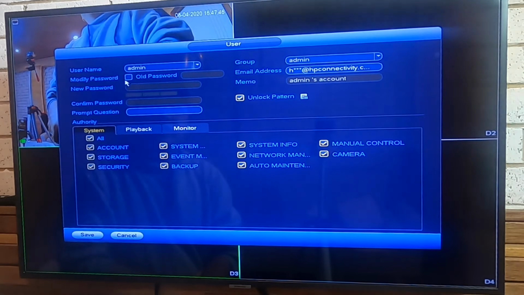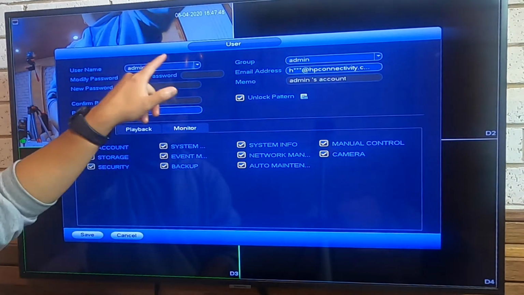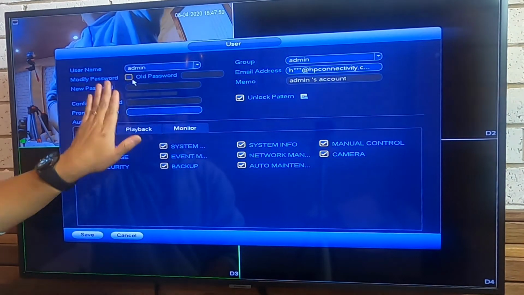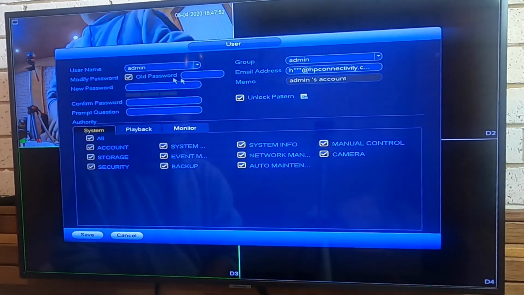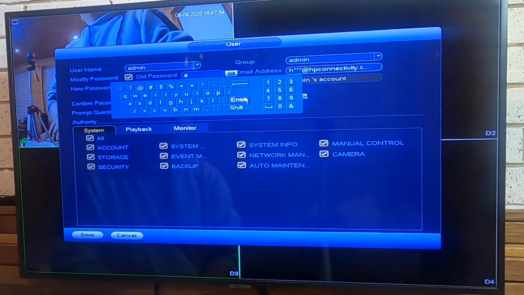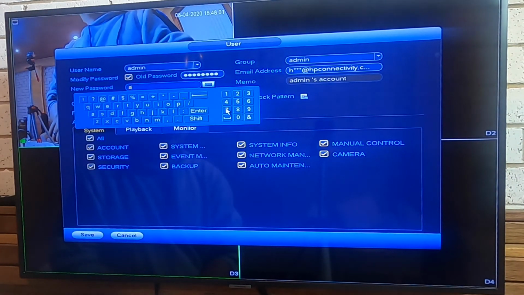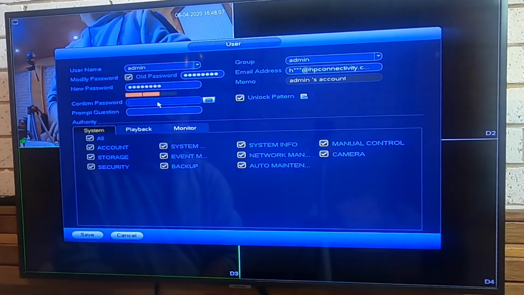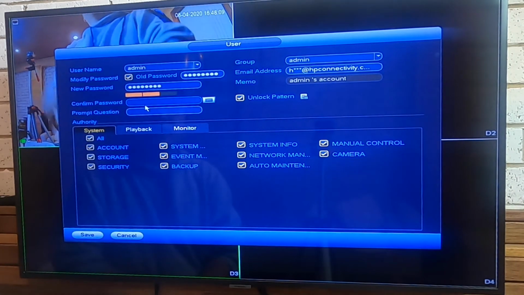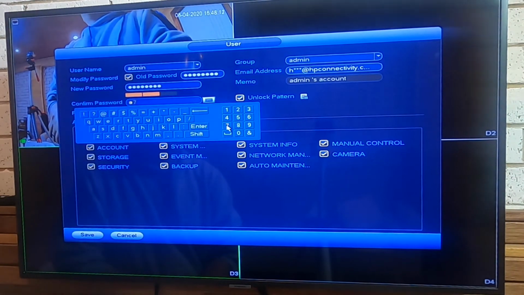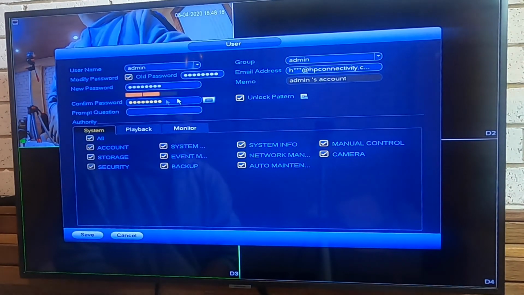Alright, first we talk about the password, is this one. You put the old password in, 1 2 3 4 5 6 7, and you put the new password 7 6 5 4 3 2 1, and confirm the new password again. Looks okay, 7 6 5 4 3 2 1.